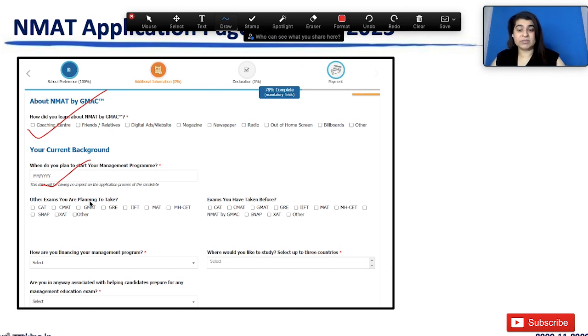Any other exams that you are planning to take? Please give an honest answer. A lot of people tend to hide कि नहीं मैं तो सिर्फ NMAT दे रहा हूँ. Nobody wants to flatter themselves. Everyone knows that you give other exams. So be honest. Write down which other exams you're giving. If you have taken any of the other exams before, put that as well. Very important with respect to taking the exams before.